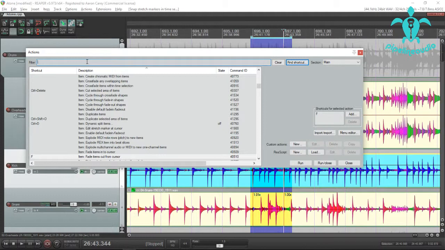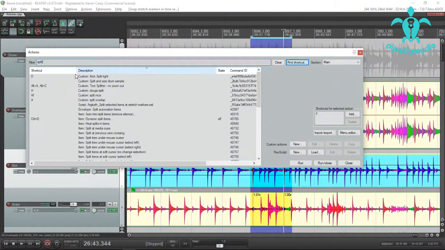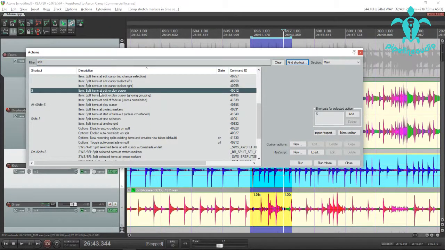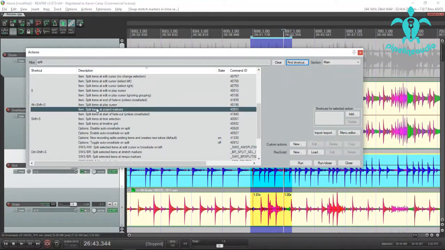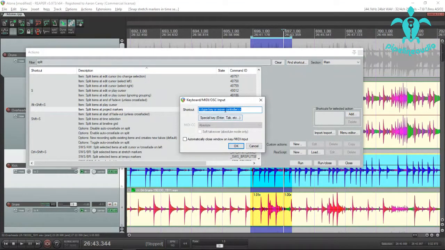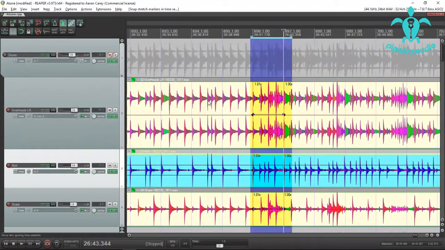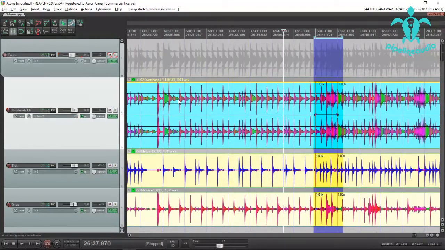But for now, for the way I used to work, I'm just going to go to split, and you'll see in my case, I have S is split items at editor play cursor. And if you ever need to add anything to an action, just click it and hit add and just type in the key that you want to use. And that's pretty much how this whole action system works. So before, and I have these grouped right now, let me turn off these guides.